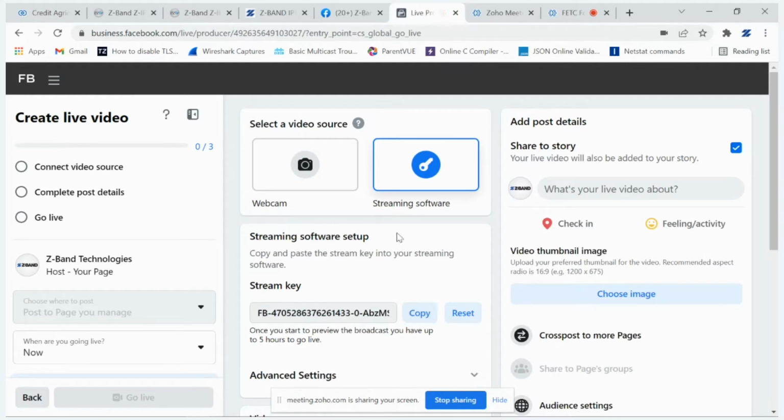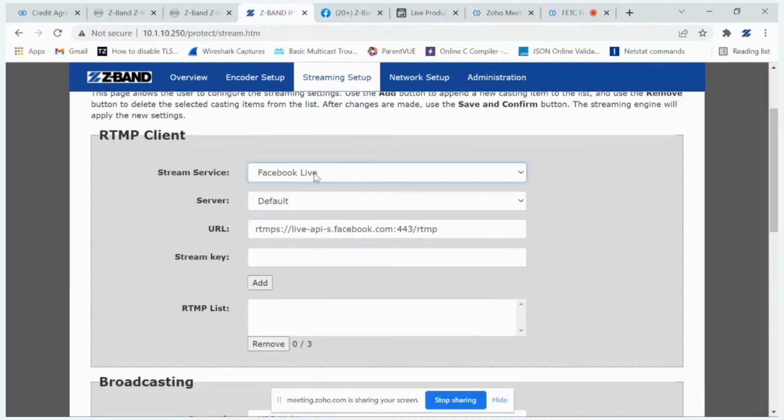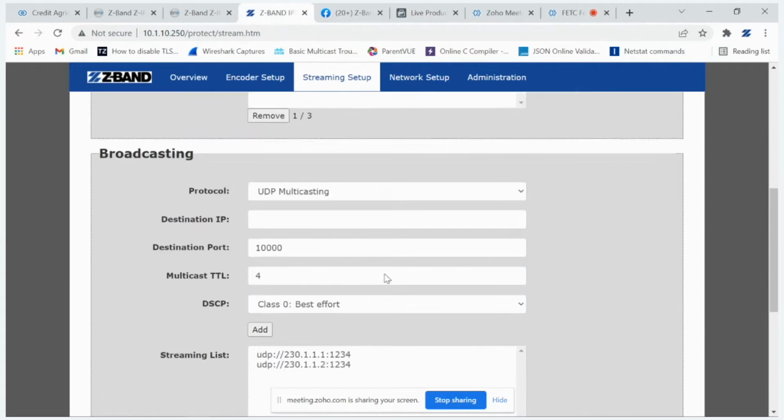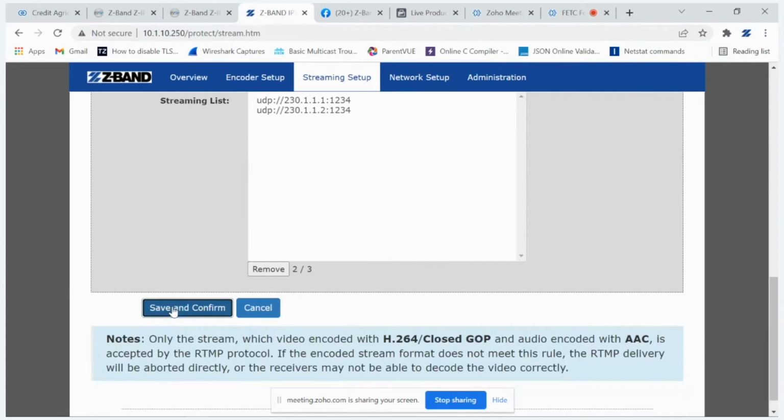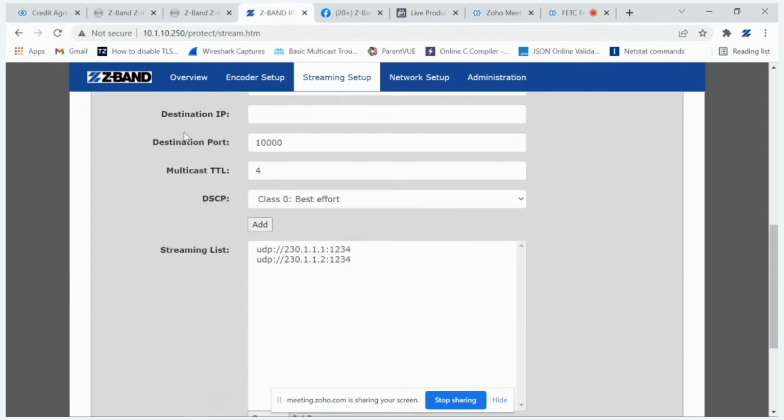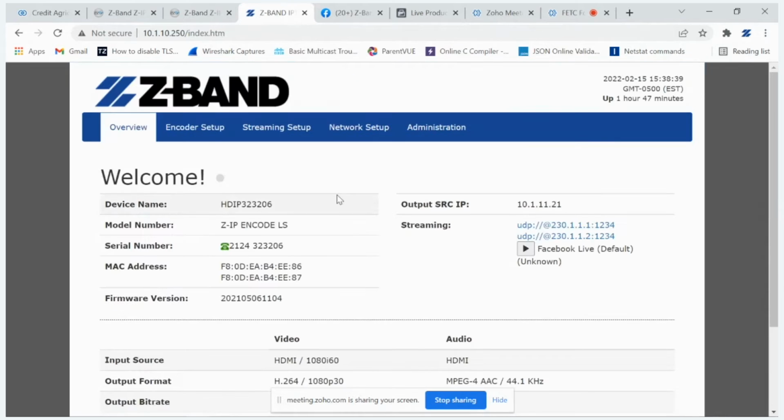We're going to copy this in, going to paste it here, add this stream, Facebook Live, and we are going to save and confirm so that this now exists in our encoder. I'm going to go back out to the overview page of the encoder because there's one more step to this, which is now you can see we've got our Facebook Live.